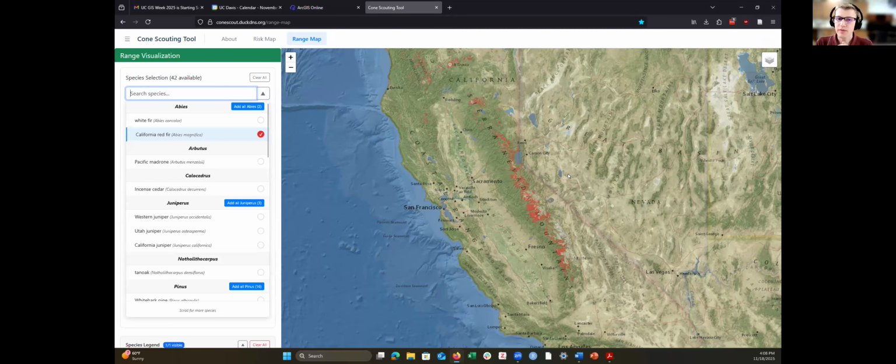Well, it's pretty straightforward. If there are no questions here, we can move on to where you can find the range maps elsewhere. All right. Well, the next thing that I'll show you is in ArcGIS Pro.